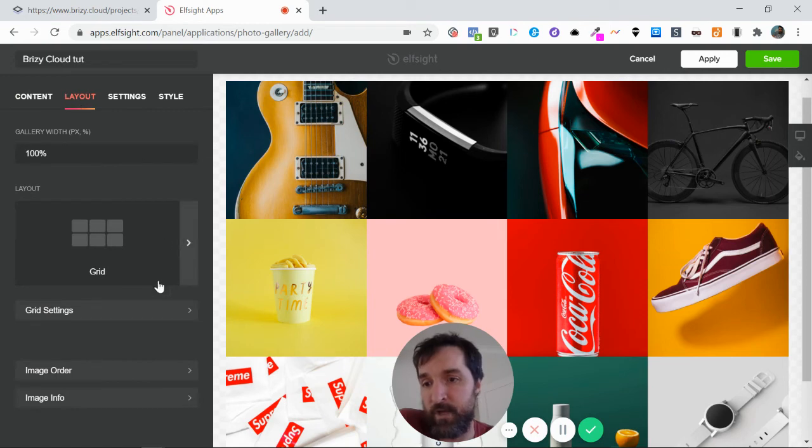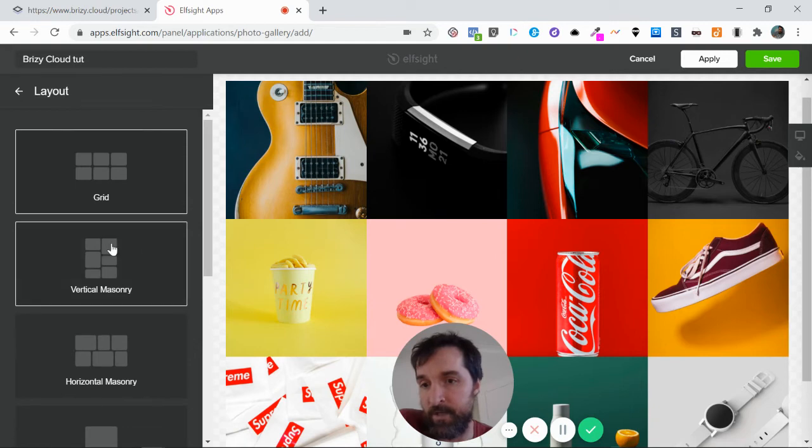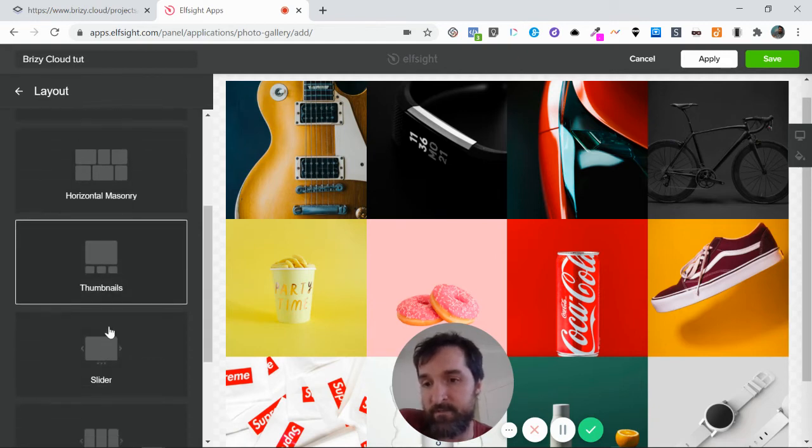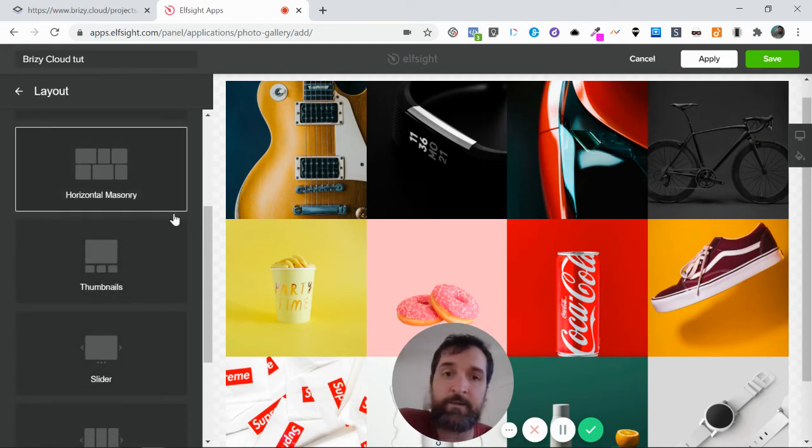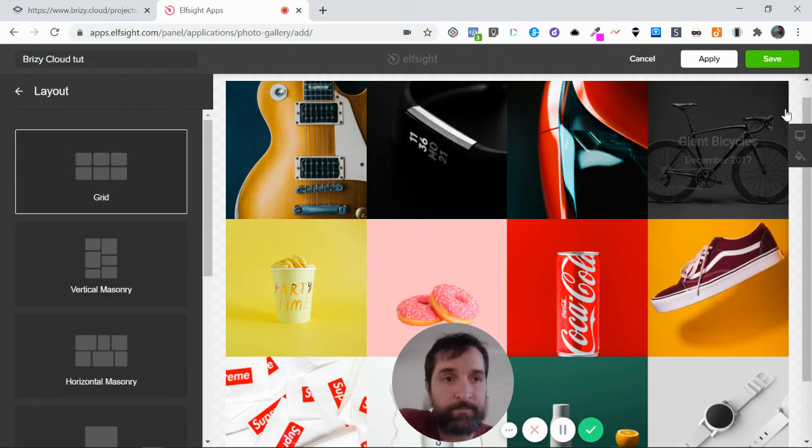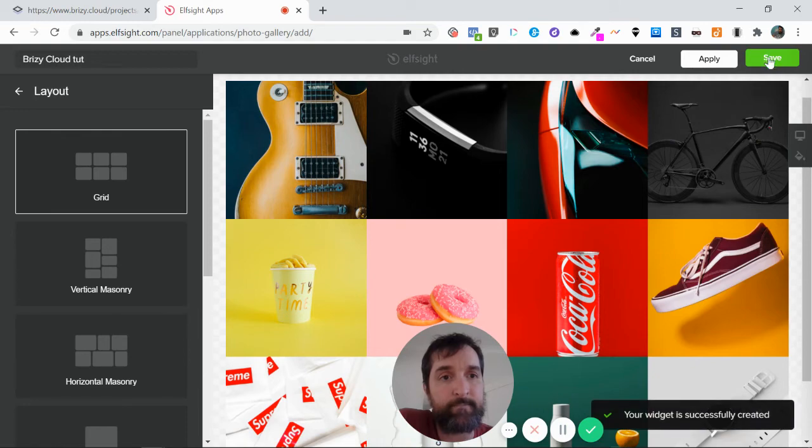Within here, you can also change the settings. Now, if you don't like the grid, you can go into here and change it to the masonry or the horizontal masonry or thumbnails or a slider. I'm going to go with this grid for now. I'm going to go apply and save.